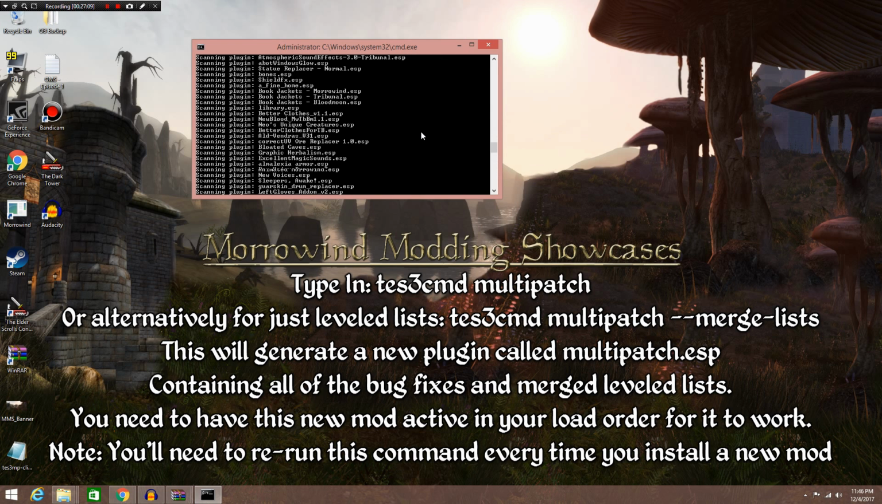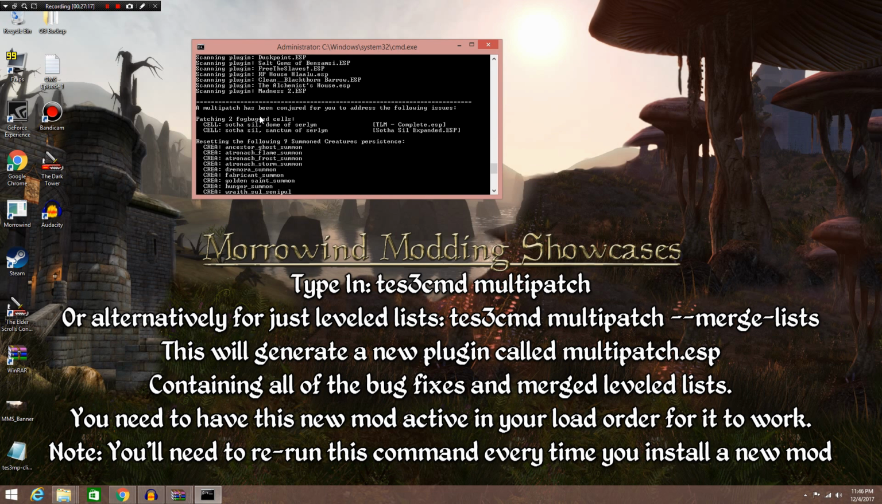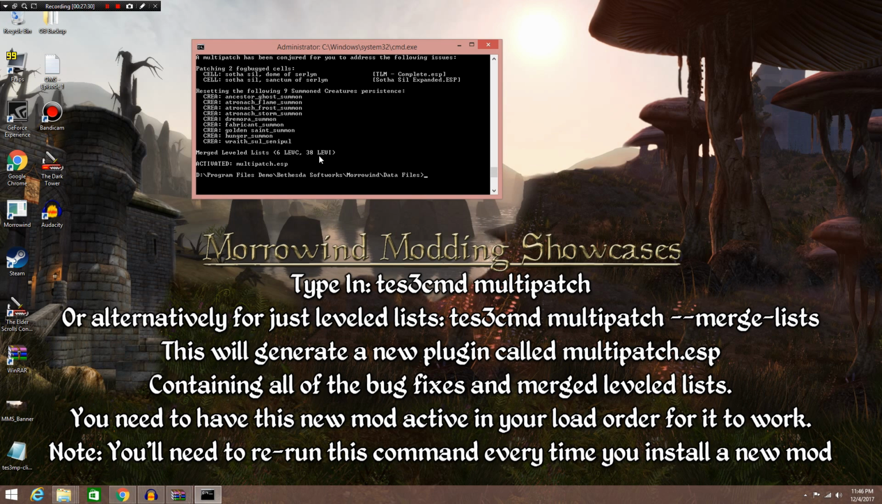I have about 50 or 60 plugins in my active load order at the moment, so it goes through and scans all those. It found 2 fogbug cells that it went ahead and fixed, as you can see here in the summary. And it also found 6 leveled creature lists and 38 leveled items lists that it went ahead and merged together. And that's what LEVC and LEVI mean right there. And at the bottom here, you can see it's activated the multipatch.esp.